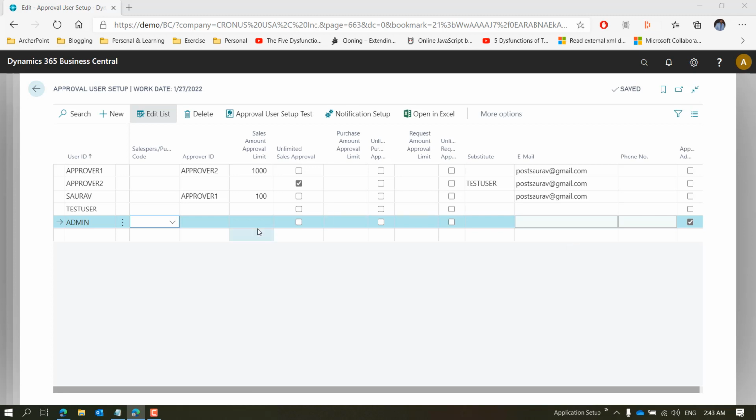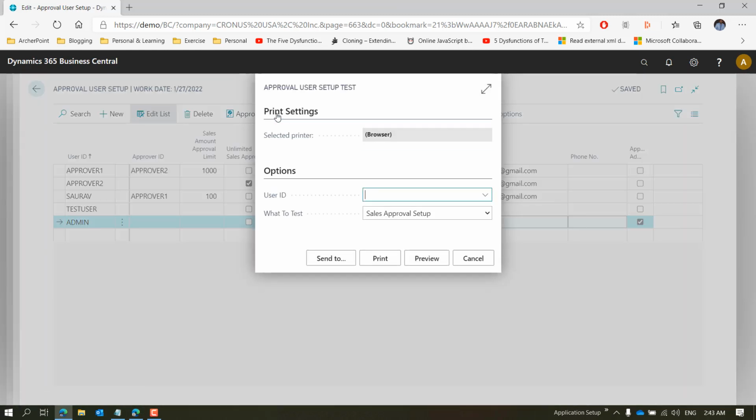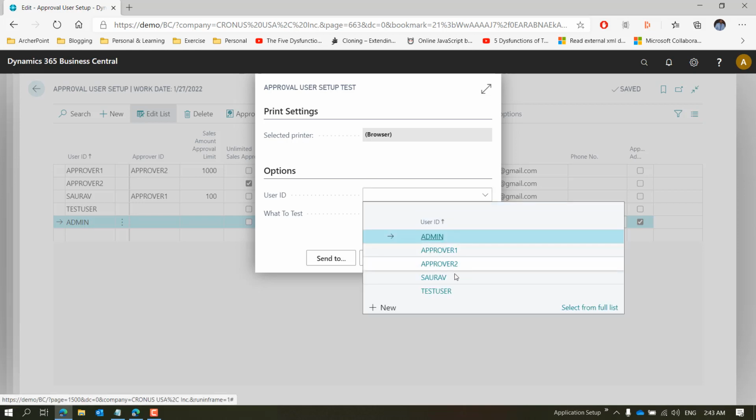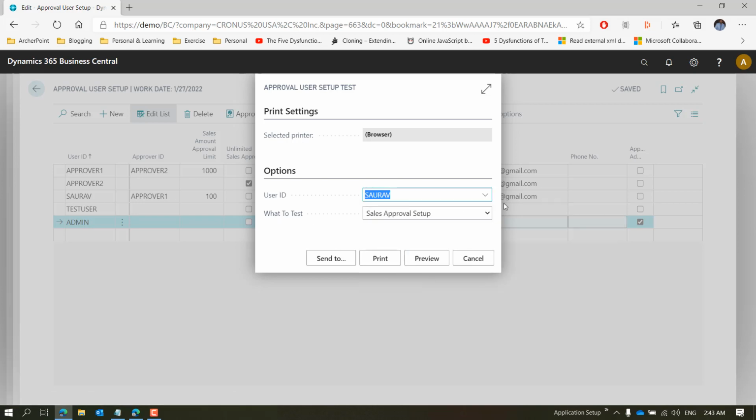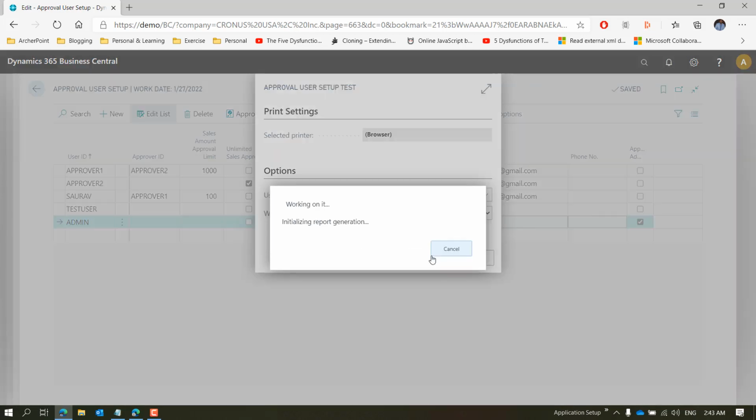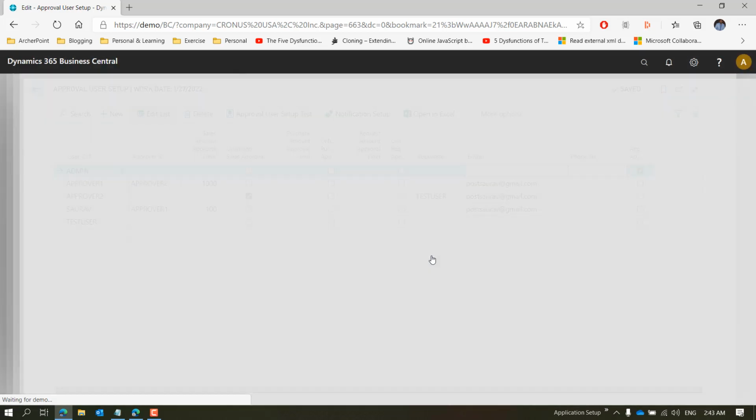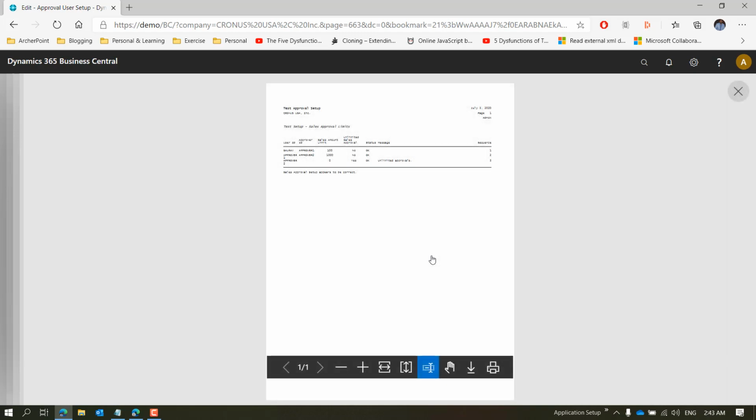Once you have set this up, you can always use approval user setup test to test your approval. And then you need to check which user you want to check it for, what you are testing, sales or purchase or request, and then do a preview and it shows you how your approval is correct or not based on certain calculation that the system has.